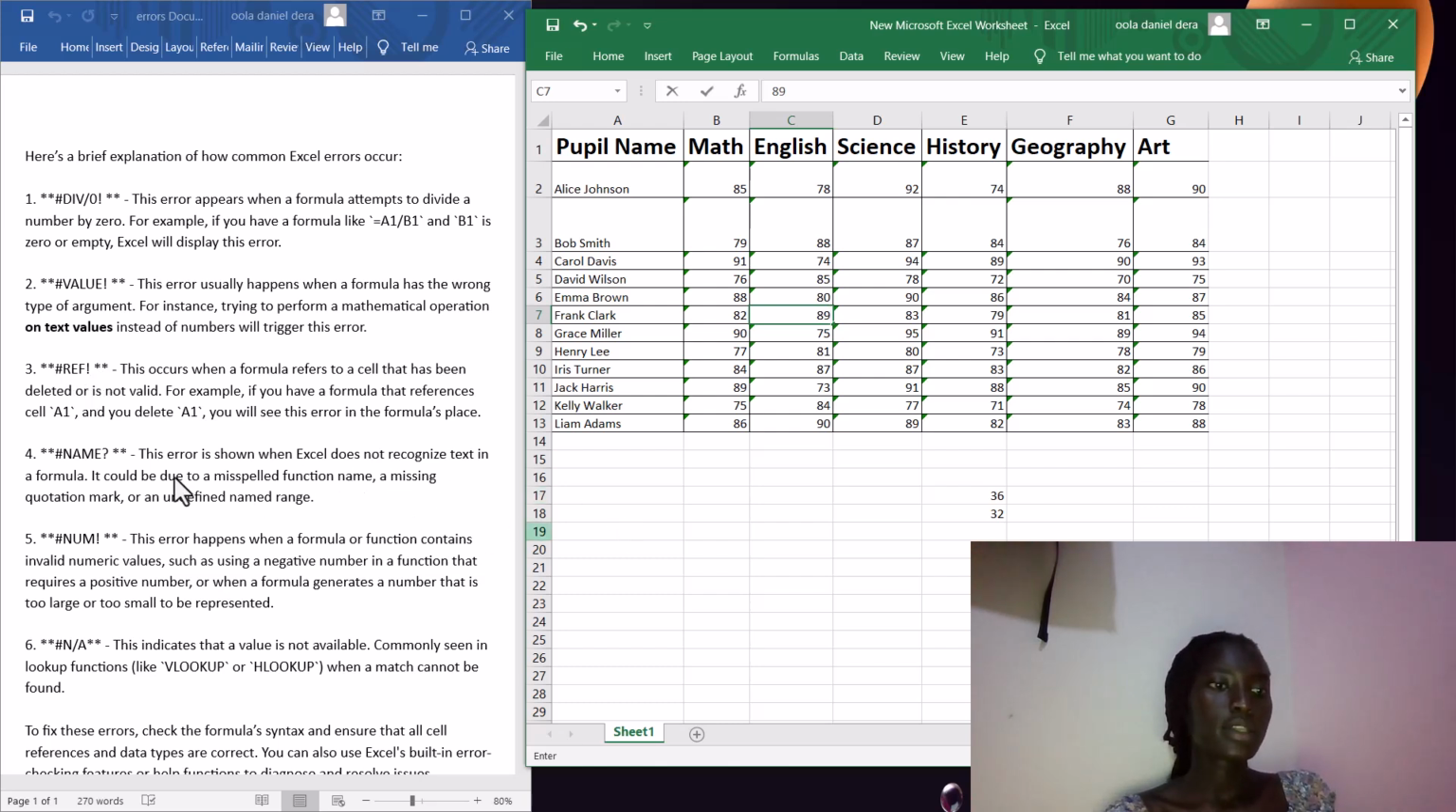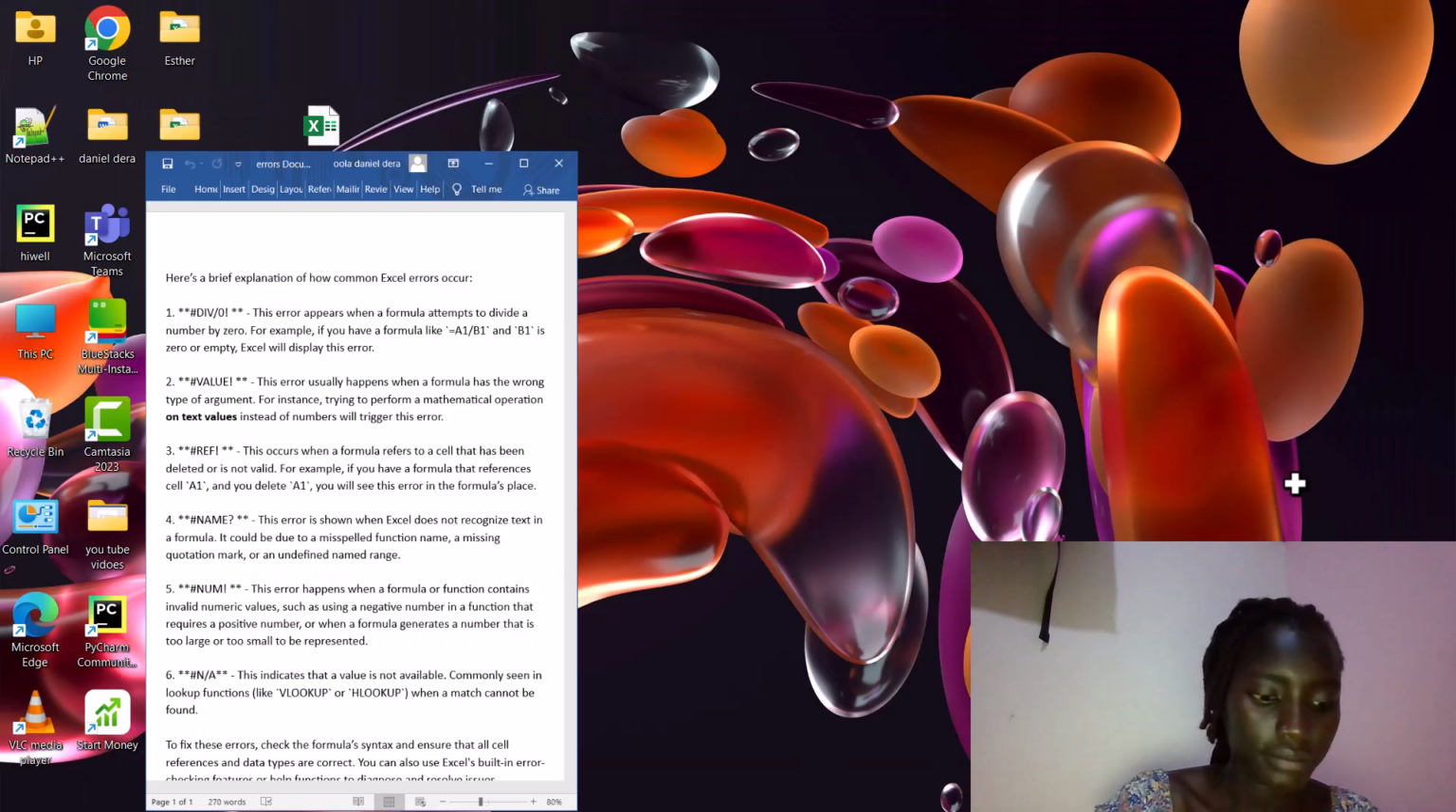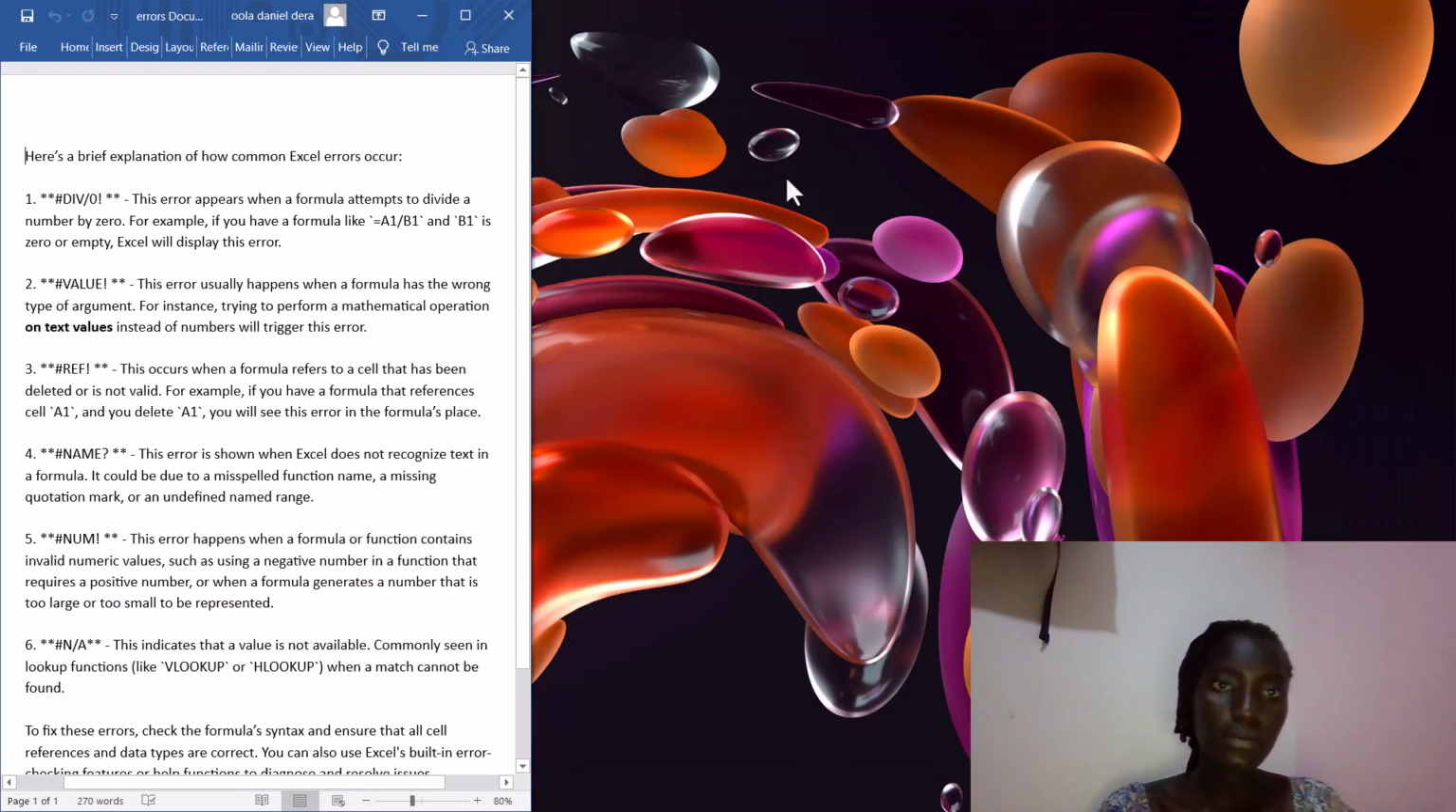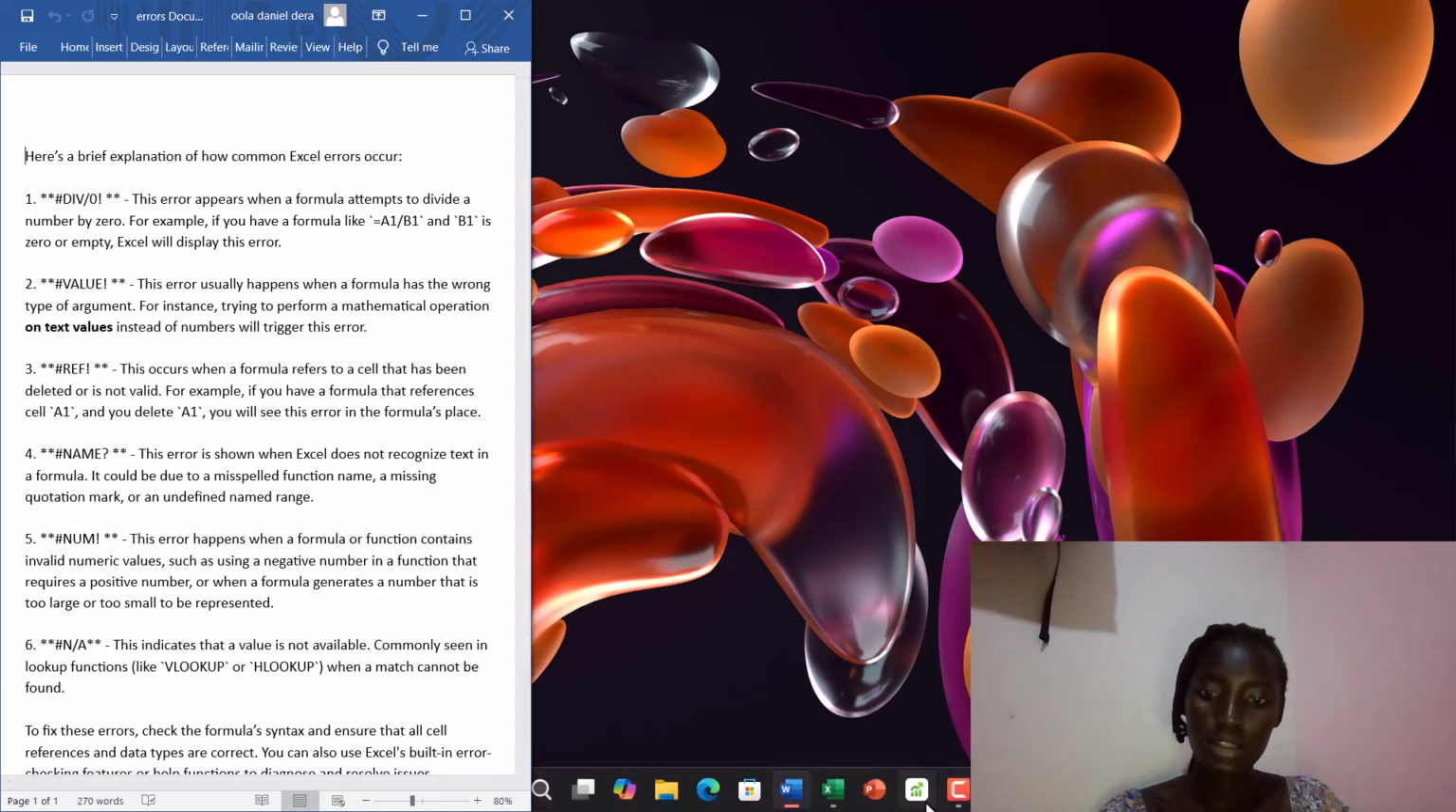In our next error, this error is shown when Excel doesn't recognize the text in a formula. It could be due to a misspelled function name, a missing quotation mark, or an undefined range. In this kind of error, an example will be done in this cell. We shall use equals.